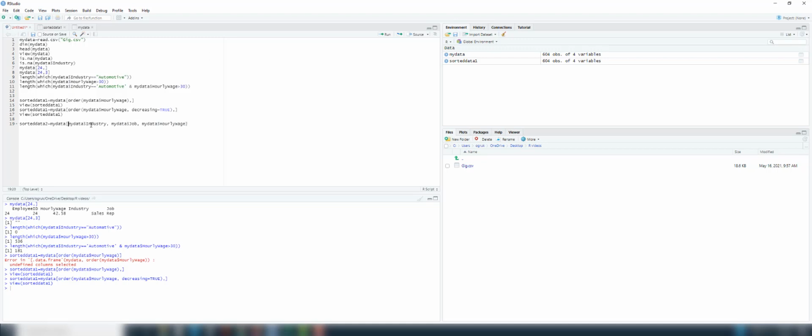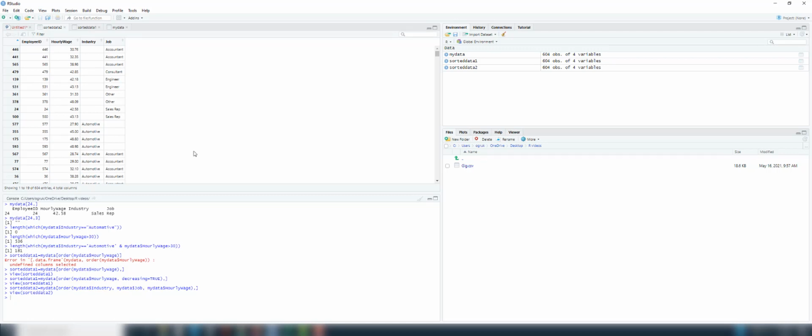This should be square bracket. Don't make the mistake that I do, but we forget here order. And close the parentheses and comma. Now it's ready, so we can run this command. And now we can view our sorted data 2, and then enter. So the lowest paid accountant who worked in the automotive industry made $28.74, as you see on the screen.